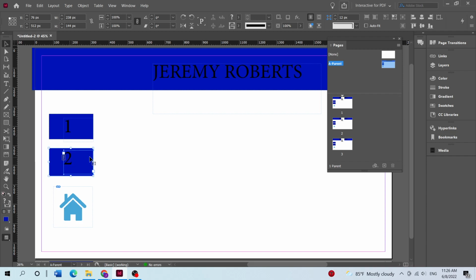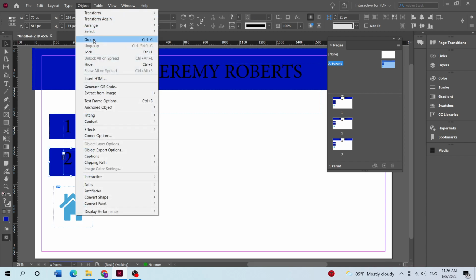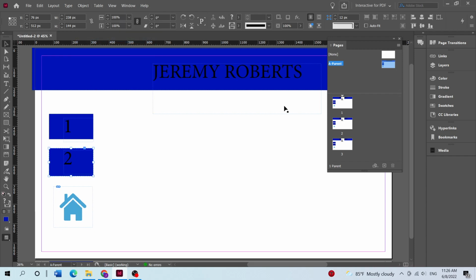So whenever you select one, you select the entire thing. That's important for creating buttons. So if you have things layered on one thing, and if you look over here in your layers tab, you'll see it. You got your groups.